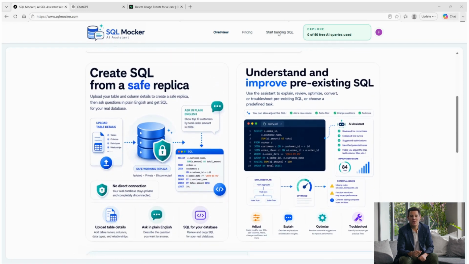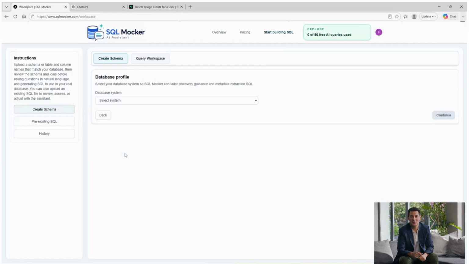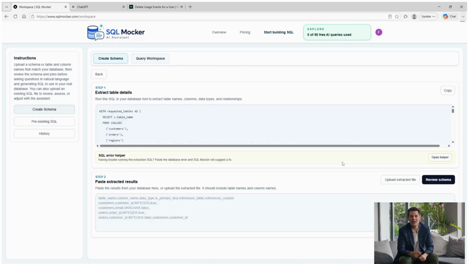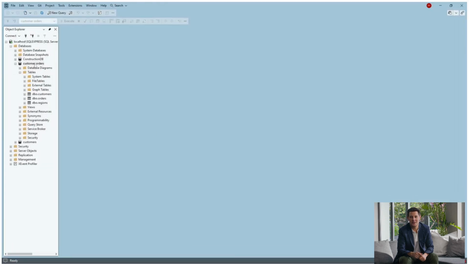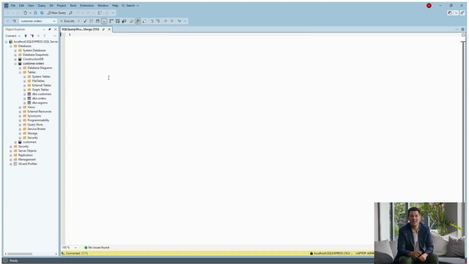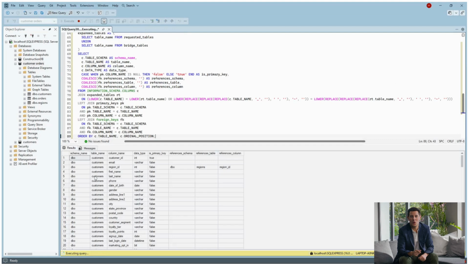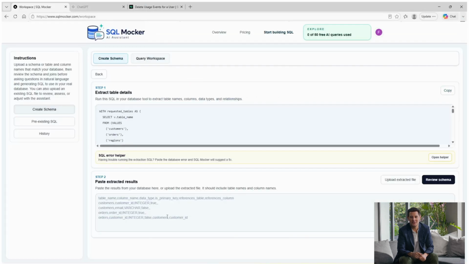From the SQL Mocker homepage, select Start Building Schema, then Create Schema, select Extraction Script, and then the relevant database system. Enter the table names you want to work with, making sure they match the exact spelling used in your database. Next, run the extraction SQL in your own database tool. In this example, we're using SQL Server. Open the relevant database, paste the extraction script, and run it to retrieve the table details SQL Mocker needs.